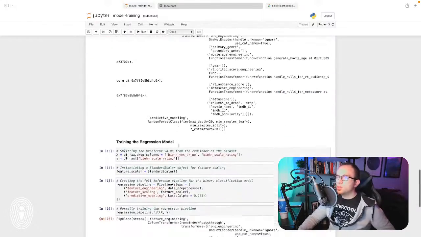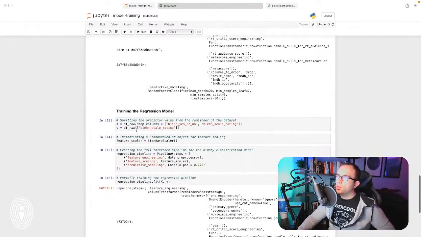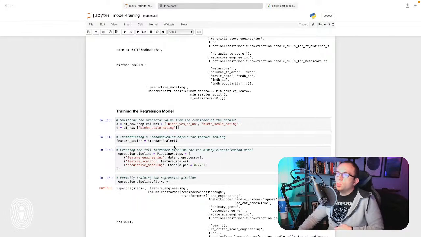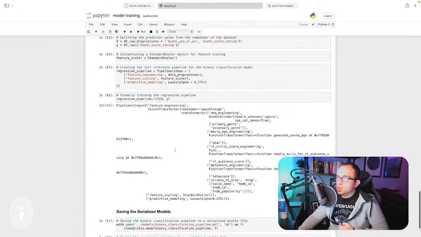Same concept here for regression down below. We did a natural split here. The only thing different here is that in the middle, before we actually did the predictive modeling, we did a feature scaling on the data. And then we did a fit here.